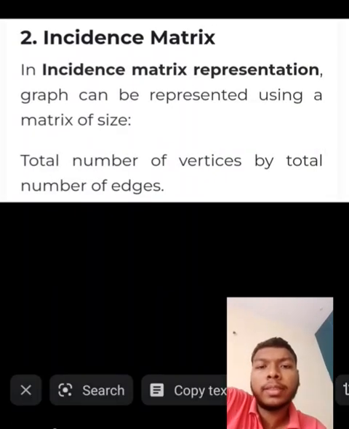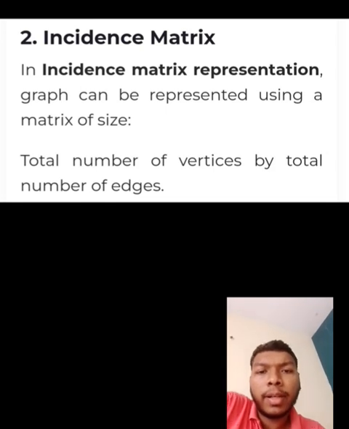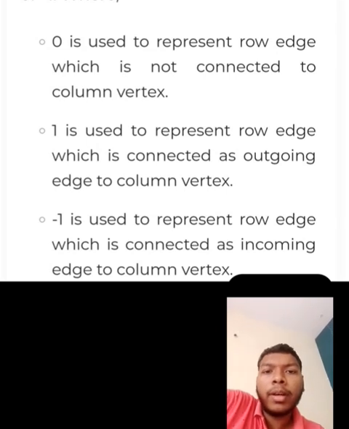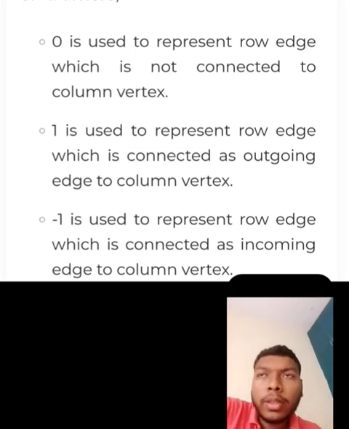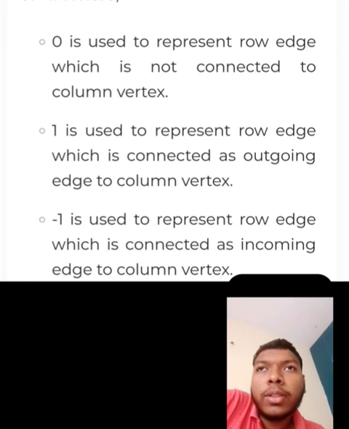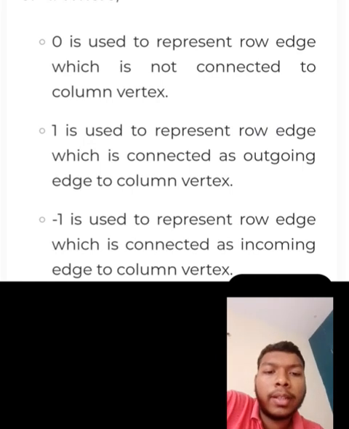Next one is the incidence matrix. In the incidence matrix representation, a graph can be represented using a matrix of size number of vertices by total number of edges. We represent it using 0, 1 or minus 1. 0 is used when there is no edge between them, 1 is used to represent an edge which is outgoing, and minus 1 is used to represent an edge which is incoming to the vertex you have selected.